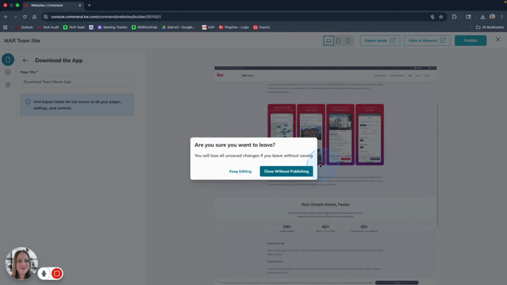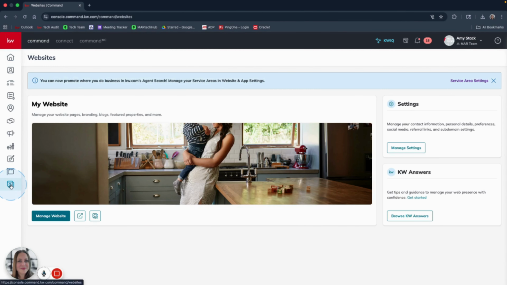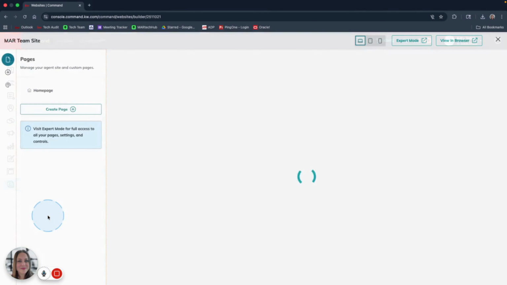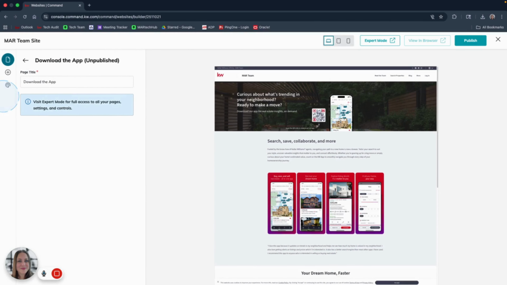So let's count those clicks real quick. I'm going to close without publishing. So we're in Command. Click 1 is Websites. Click 2 is Manage Websites. Click 3 is Create Page. Click 4 is the template you would like to select. Click 5 is Create Page. Change the name if you want to. Click 6 is Publish. And that's it.